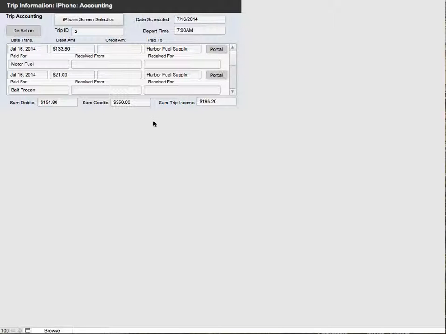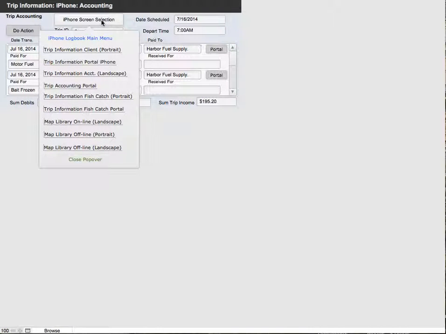In this video help, I'm going to be covering the trip information iPhone accounting. Now, I want to point out that there are actually two screens involved with this. There's the trip information accounting landscape screen and the trip accounting portal screens.